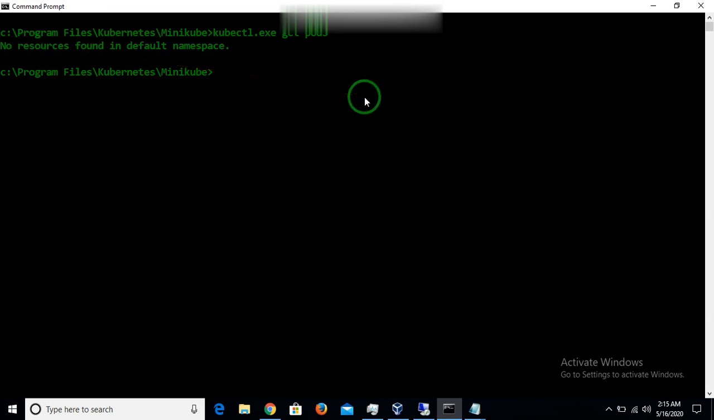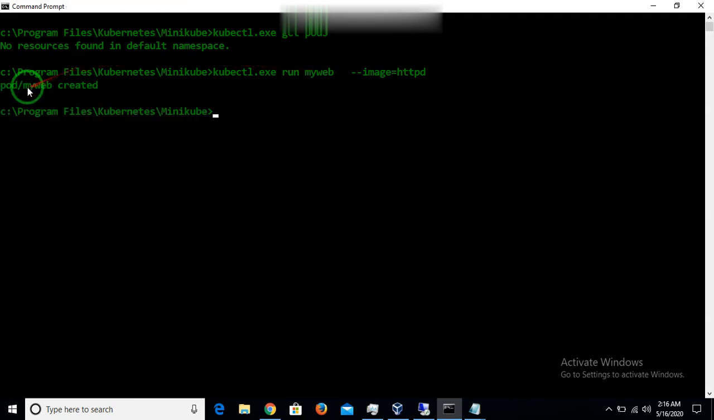So let's create a pod. How to create a pod? kubectl run, and then the name of your pod, let's suppose my web, and the image name. The image can be anything, maybe a MySQL server or an HTTPD server. For the example, I am just taking HTTPD. So let's create it. My pod has been created.